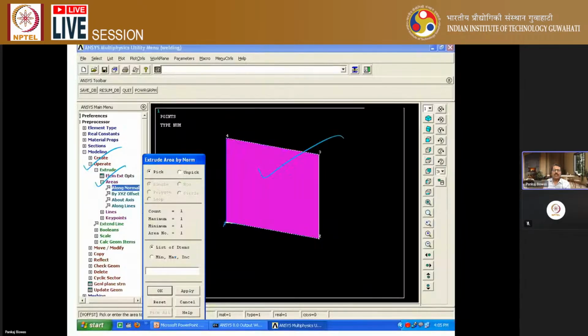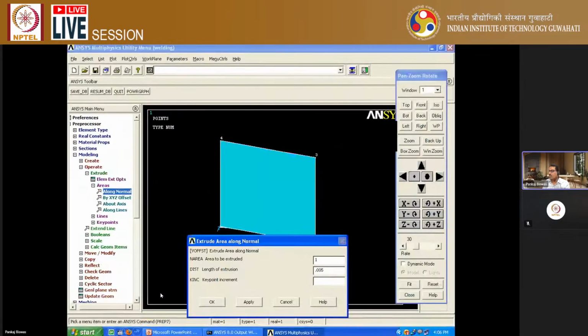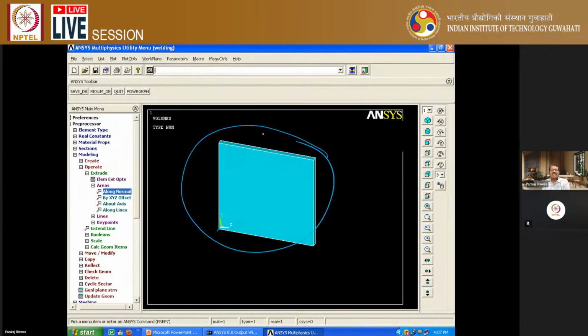Once we select this area and click on OK, a new window will come, and that window will ask, what is the length of extrusion? You see, here it is given. Let us consider I am putting a 5 millimeter length of extrusion. 5 millimeter means 0.005, so you should keep 0.005. I put that here. After that, you see it is converted to a volume.